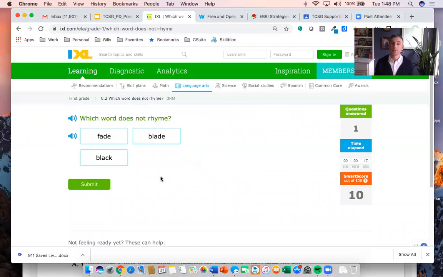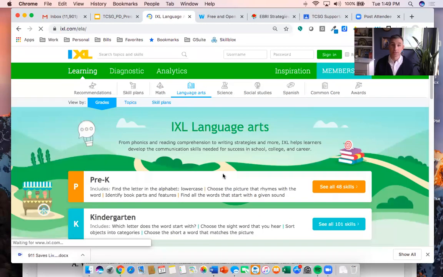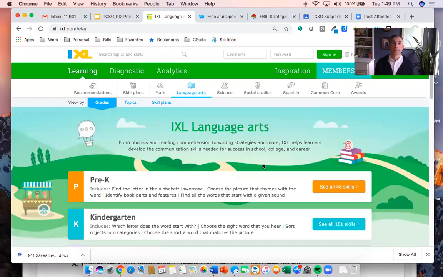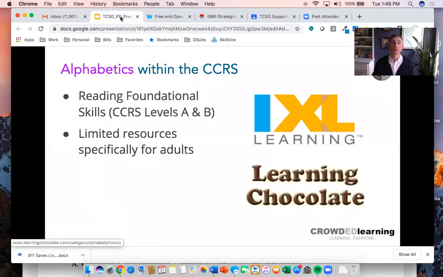So there's 10 questions, and I think each set has 10 questions. They see how many questions they answer, and if they create an account, they can save their work. So there are a lot of lessons on here focused on the various areas and the various skills. So this is a tool that I've heard from a number of adult educators they like using.